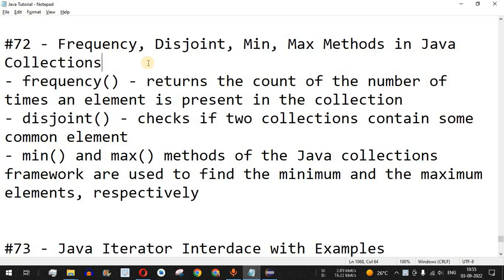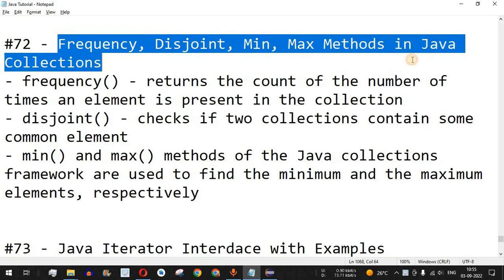Hey, what's up guys? Welcome to another video in which we are going to learn about frequency, disjoint, min and max methods in Java collections.